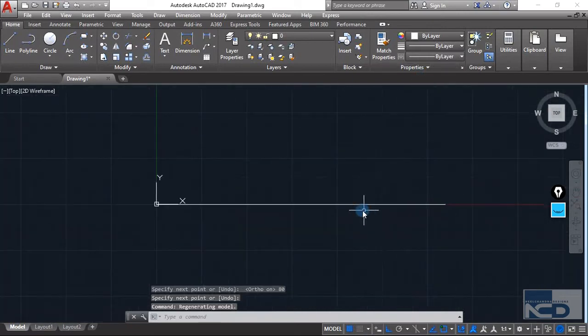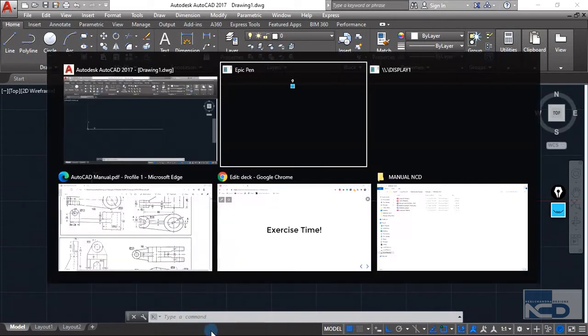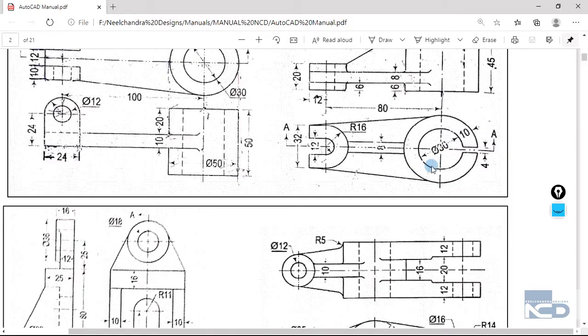So this is our line. Then we have to create two concentric circles over this endpoint, and the dimensions of those circles are: one is having a diameter of 30 mm, and another one is having the offset value of 10.